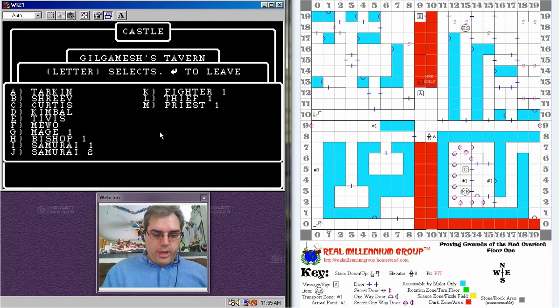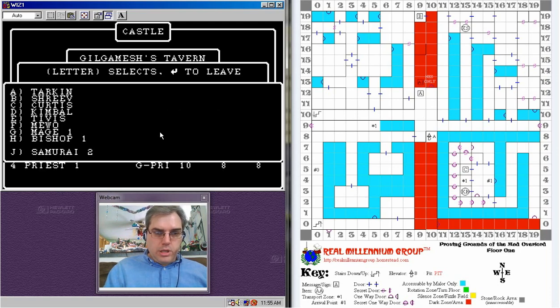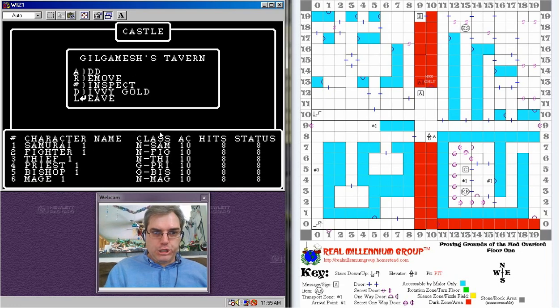So we will start with our samurai, fighter. A thief, though, is a melee character, so we are probably going to have to put him third. So it's 1, 2, 3. So we will go priest, I think, next. Then we will do our bishop, and then we will do our mage. There we go, armor class 10. So they basically got no armor.